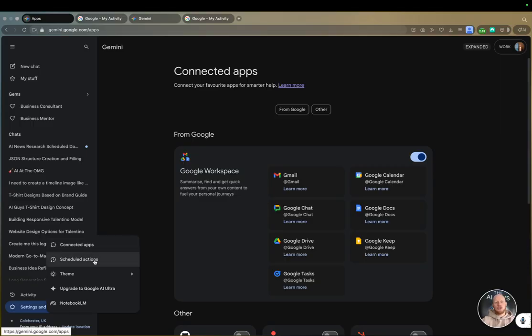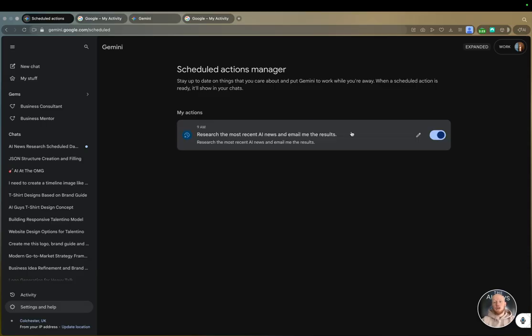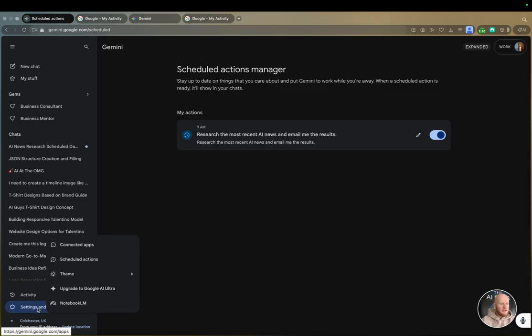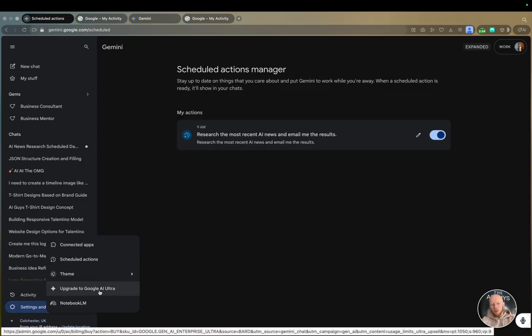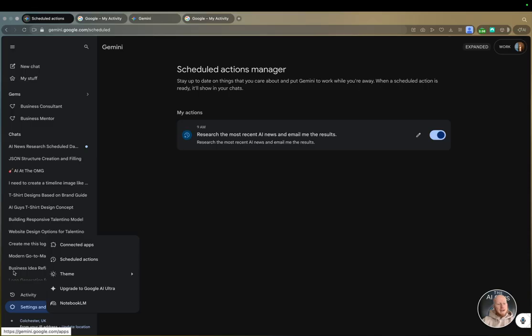So you've got connected apps, you've got scheduled actions. So when you ask a question to Gemini, what you can actually do is ask it to repeat that every single day. And every Monday at 9 a.m., I've got it to research the most recent AI news, etc. Yeah, so you've got all of that in there. You can change your theme. As you can see, I've got dark. You can upgrade if you want to go to Google Ultra. We're on expanded at the moment, as you can see.